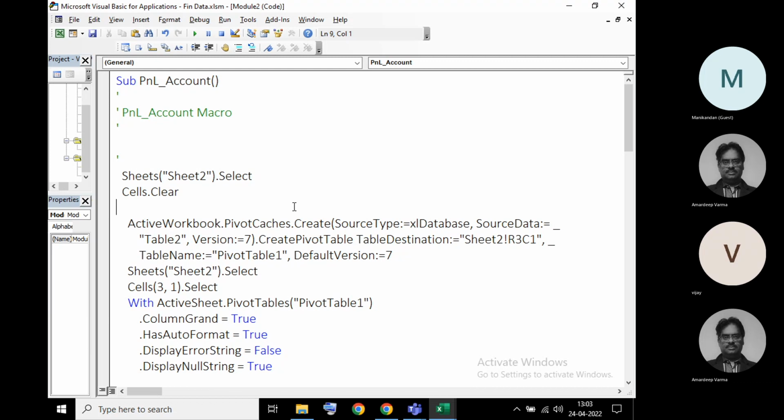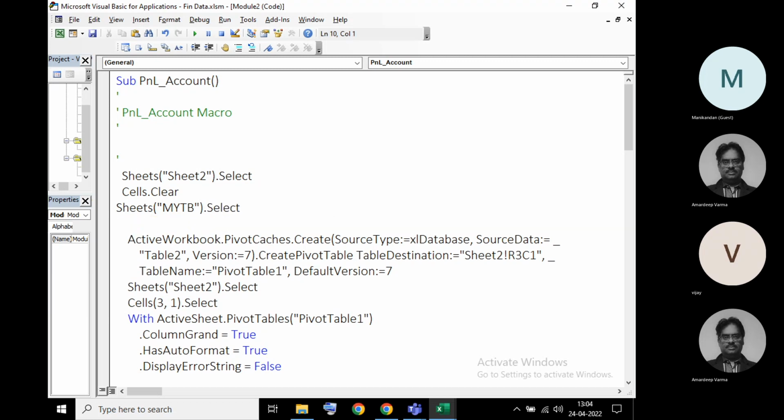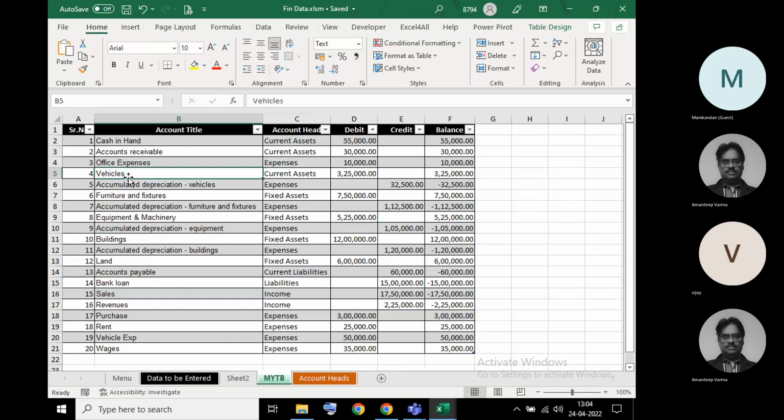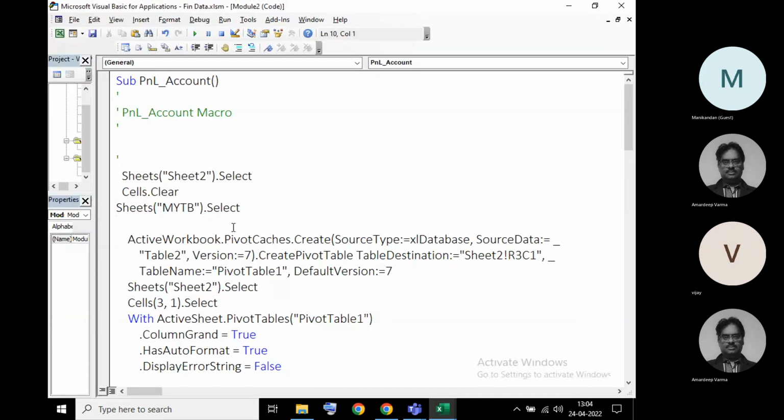Now the source is in my TV sheet. So before I generate the pivot, I need to go to that sheet. So sheets. Just to make sure that the cell is always inside the pivot data, I'll make it A1.select. Okay. So range A1.